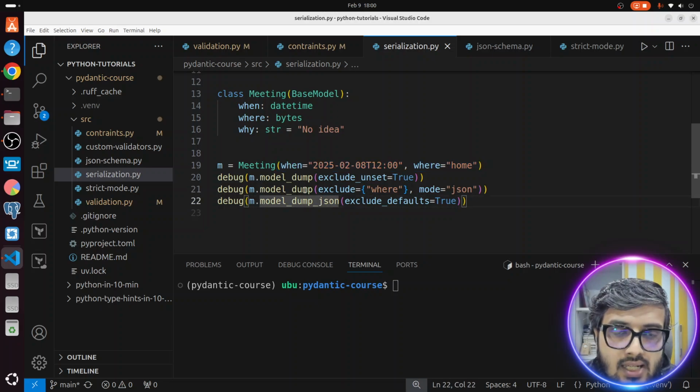Okay, secondly, it supports exclude. Here I'm explicitly mentioning exclude. What does exclude do? It excludes this key, where. Mode JSON means I want a JSON output. Third is model dump JSON. By default it will show the JSON output. And the attribute says exclude defaults equal to true. Exclude defaults means those whose default values are given, so exclude those default attributes.